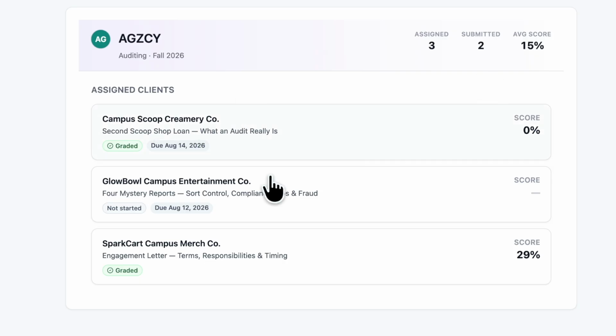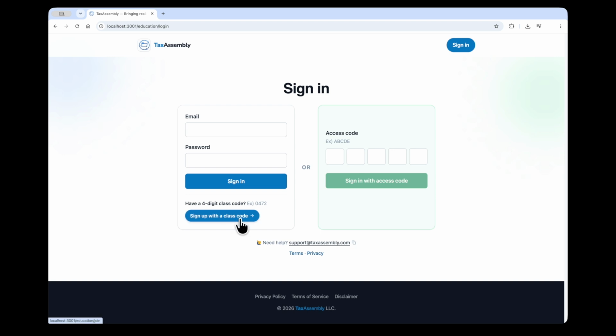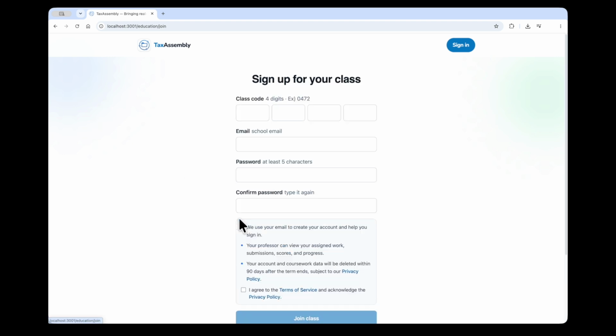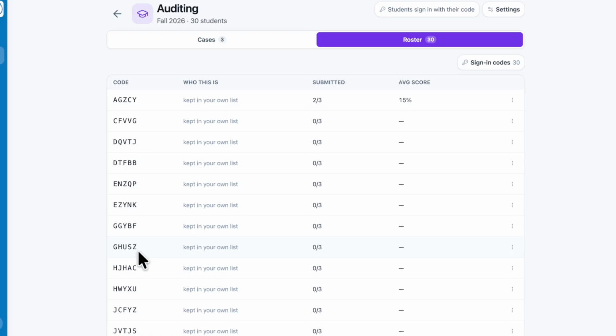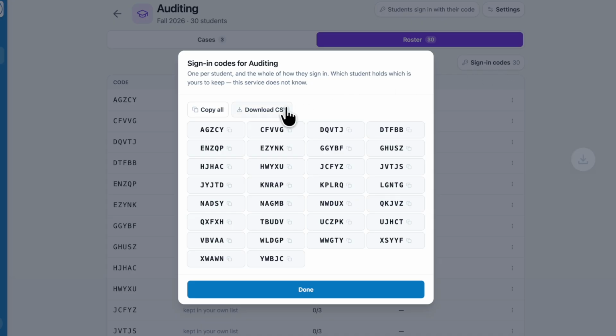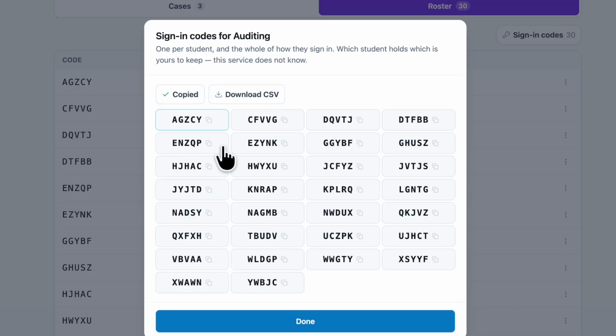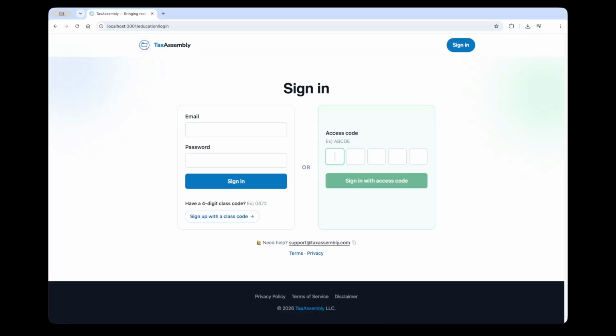Students can access the course in two ways. The first option is to sign up using their school email address and join the course with the class code provided by the professor. The second option is an anonymous student access code. You can generate a unique code for each student and distribute those codes yourself. Students can then sign in using only their code. If needed, you can keep your own record of which student received each code.